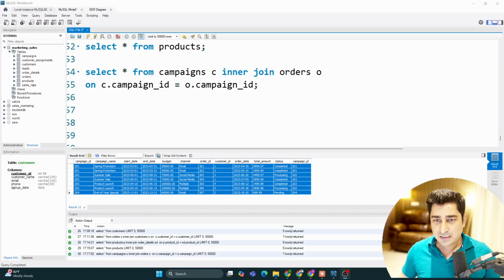Now in this lecture, I will be talking about a left join and a right join. We have already seen inner join operations, so now let's try to understand what a left join and a right join are. Again, not very difficult. Let me give you an idea of what left join and right join are going to do.